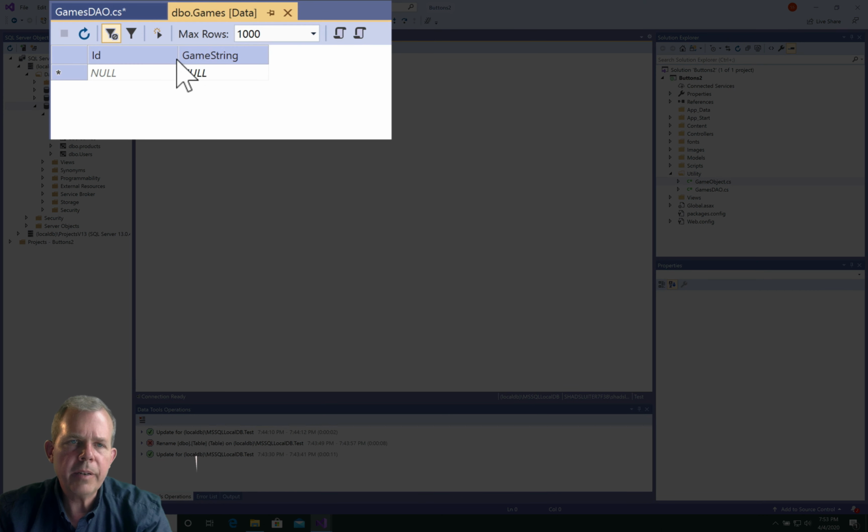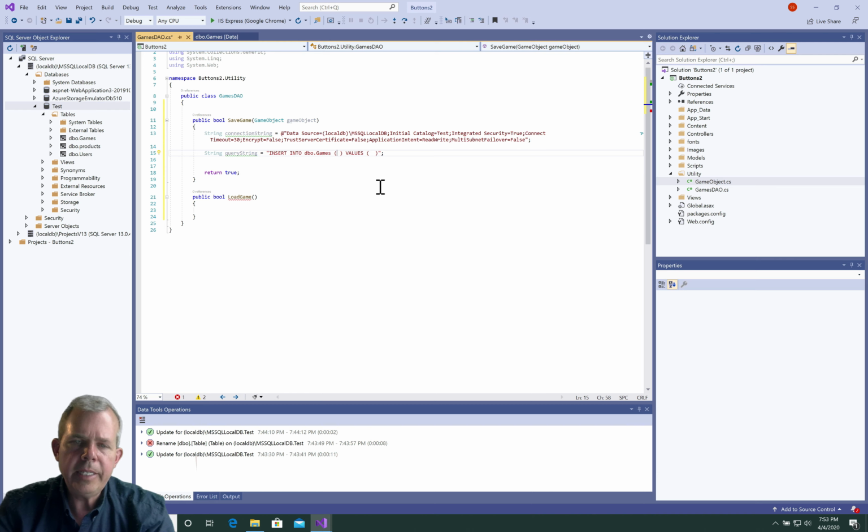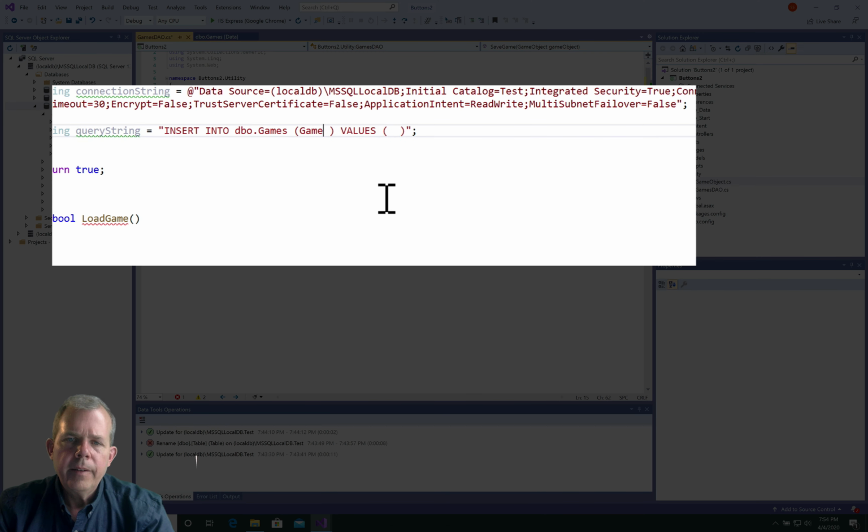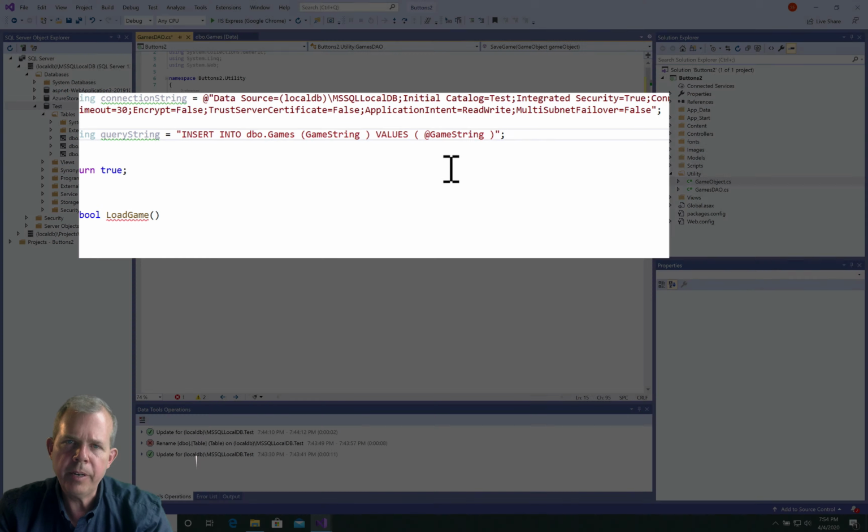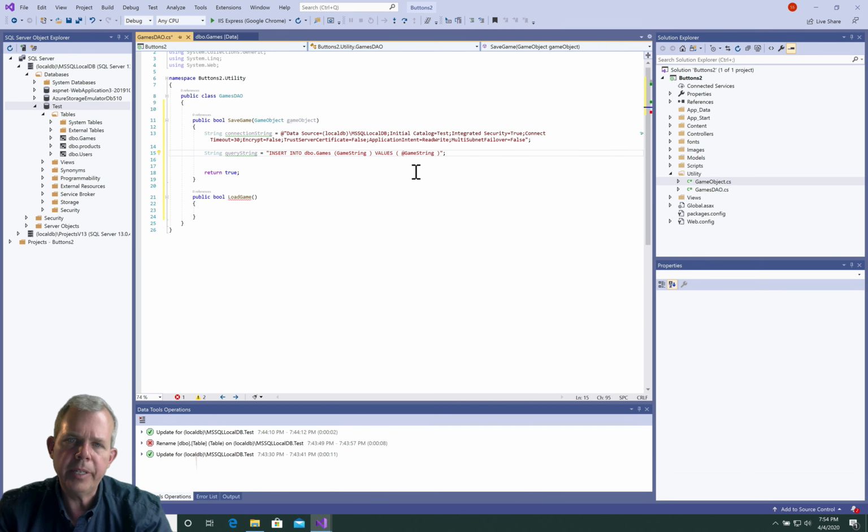So let's go back here. It was called game string and ID. So I don't have to worry about ID. I can just put in game string. Then the second parameter is going to be an @gamestring. So this is using prepared statements. So we define a placeholder here, and then we'll add a value to it later.